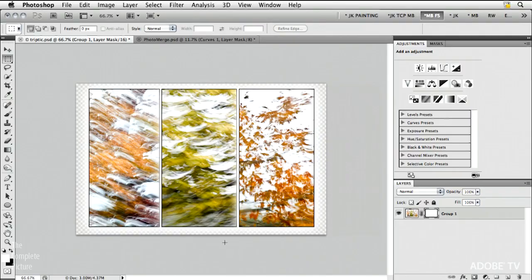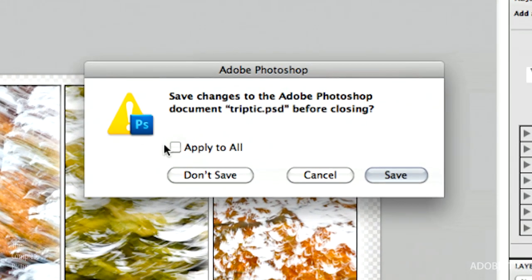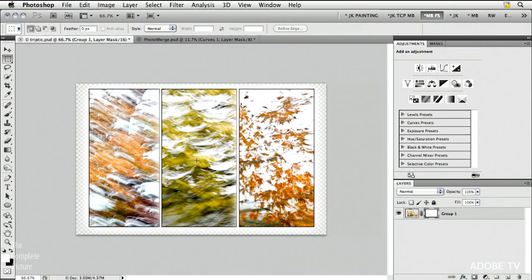The other thing is that we have a preference to save back to the original folder, which is quite nice. And if you had a bunch of images open and you wanted to close them all, you'll notice that instead of having to either click save or don't save to all of the images, you can now click apply to all, and then whatever you click will apply to all of your images. So that's quite handy.